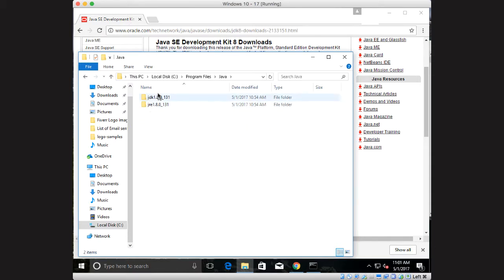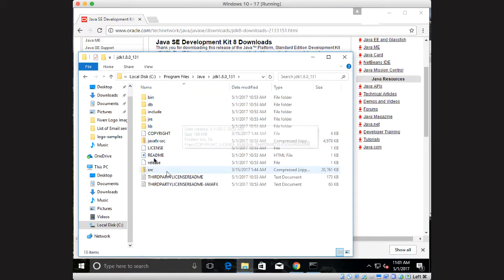If you double click here, you see these two folders. One has JRE for Java Runtime Environment, and we have JDK for Java Development Kit. Okay, so if you click there, there's a lot of things inside here which you don't have to really know much about.